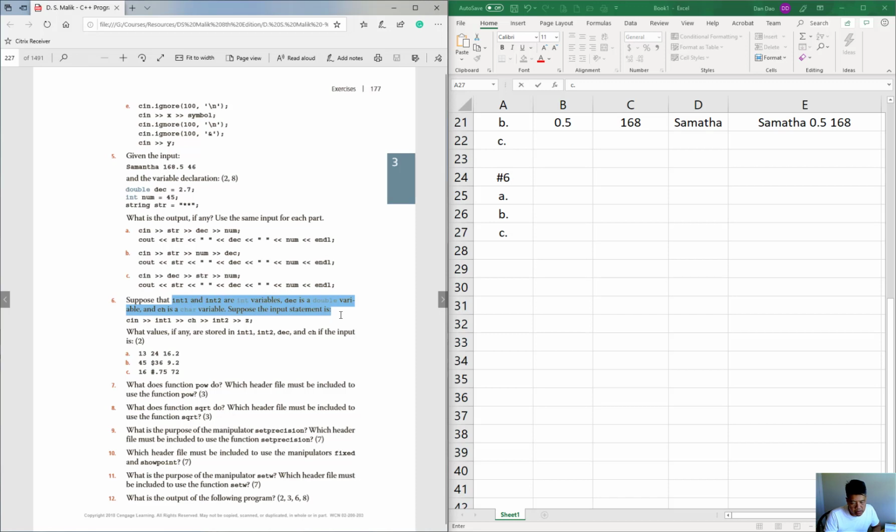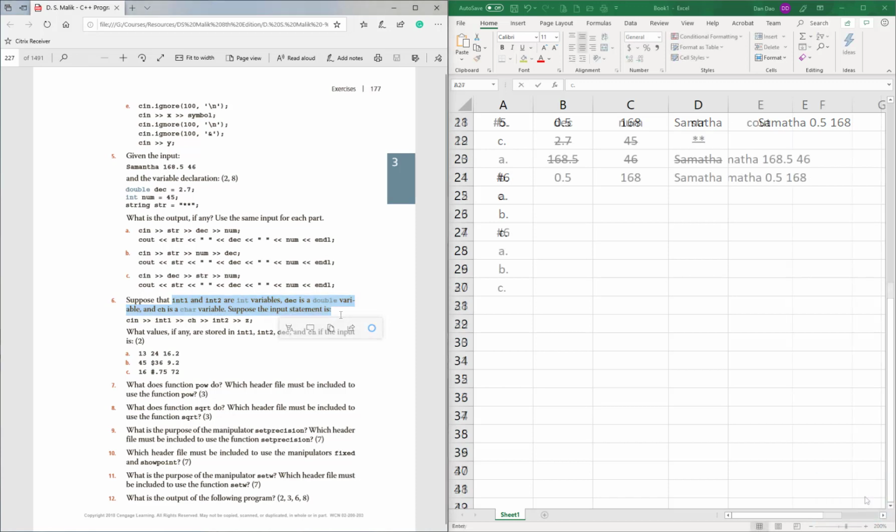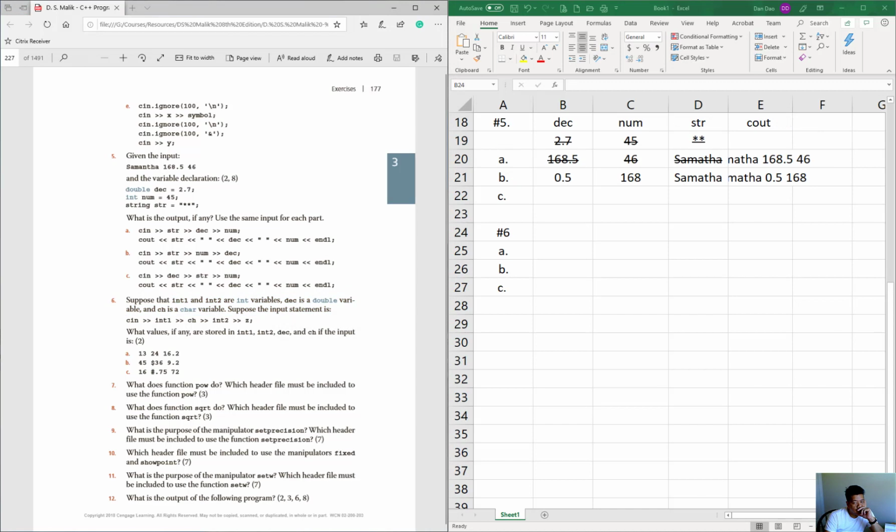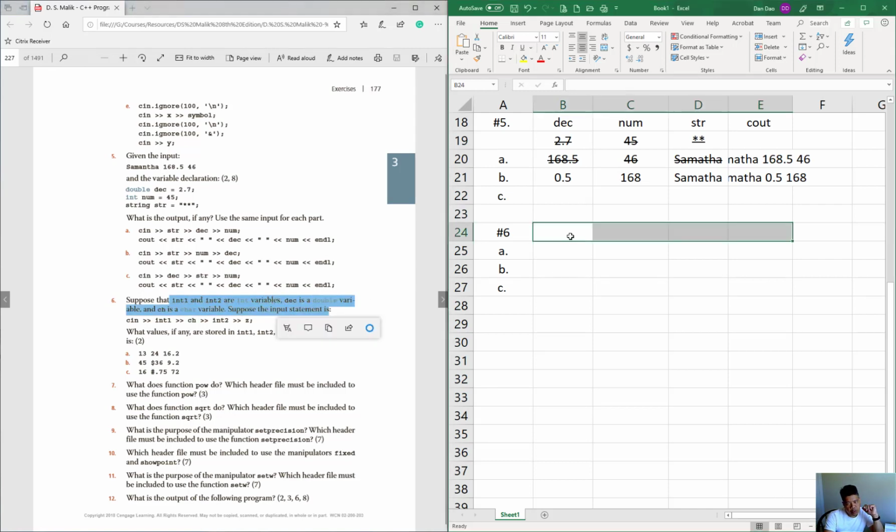Okay, so I'm going to pause. I asked you to pause your recording for a moment. We're going to pick up number 6 right now. I asked you to pause so you could create your table header based on the information here. I hope you put your first table header as int1. It doesn't have to be in any particular sequence. The next one is deck, and the next one is char. You see how I line that up?